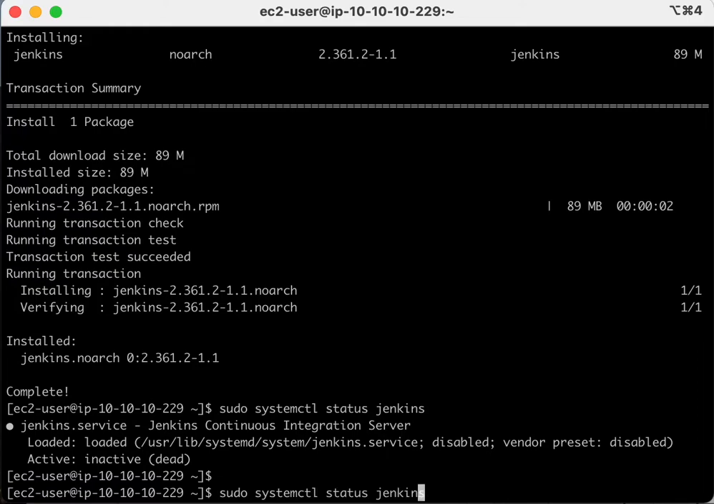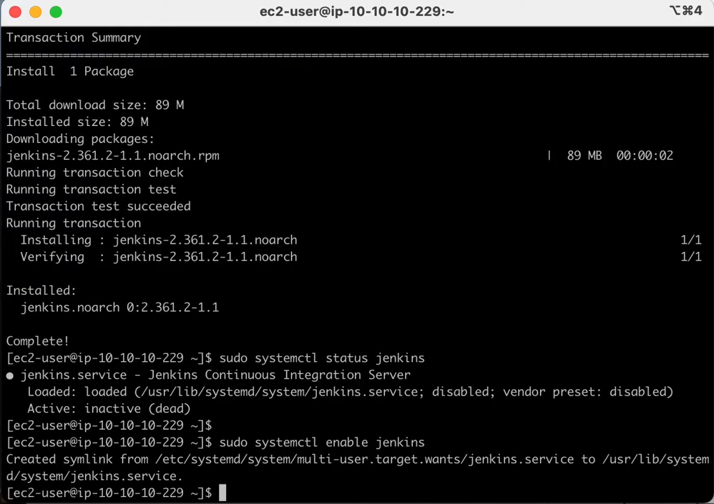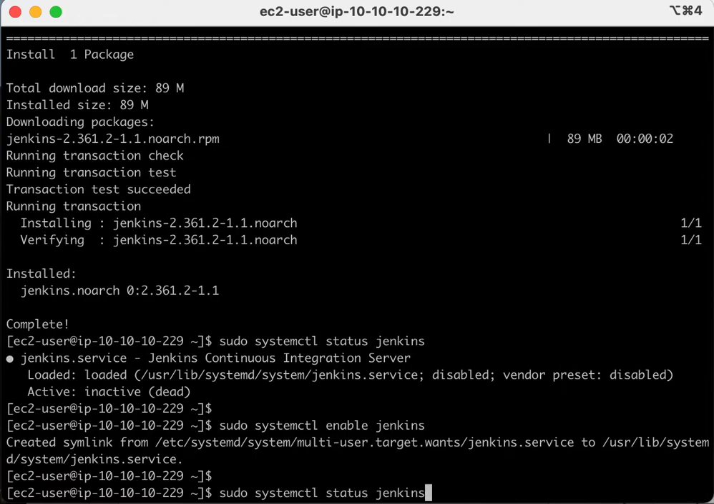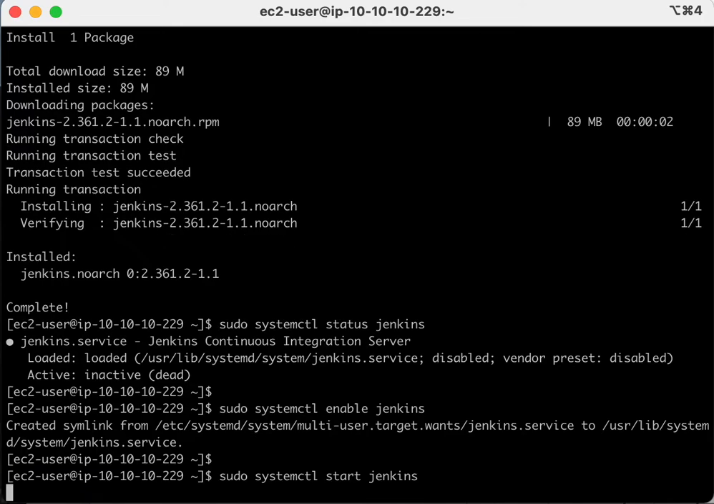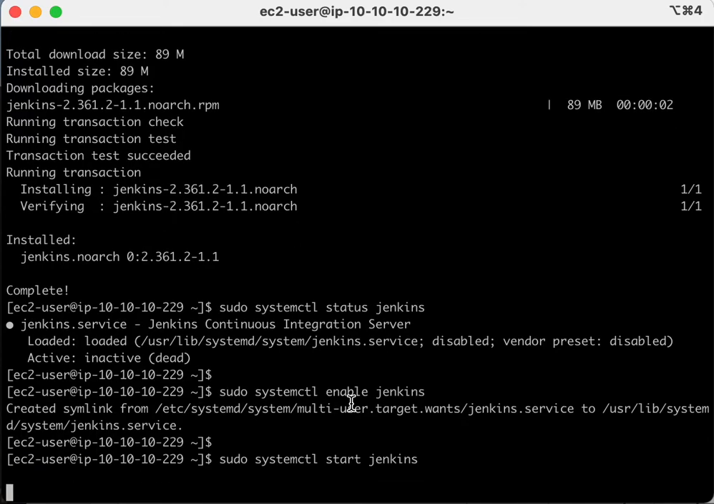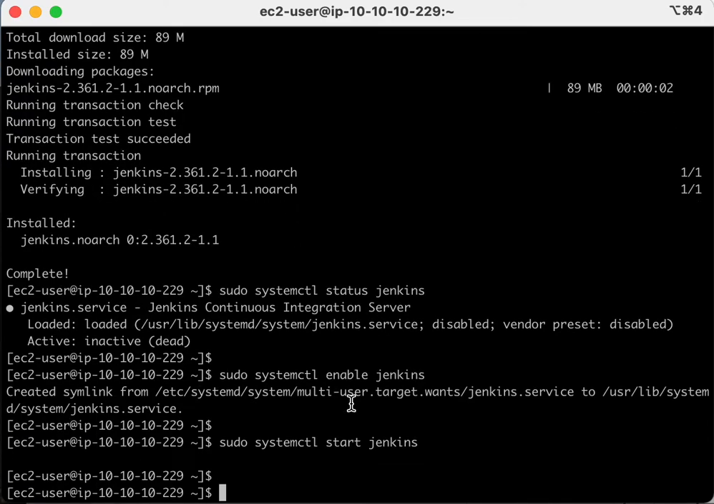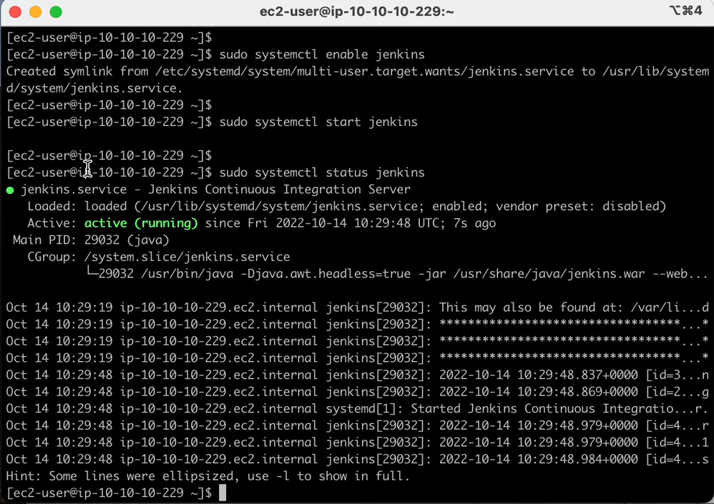So let's enable it. We'll enable Jenkins, we're good with that, and let's start Jenkins. Okay, so the Jenkins is now started. Let's verify it, and perfect, it's active and up and running. System control command just validated that.